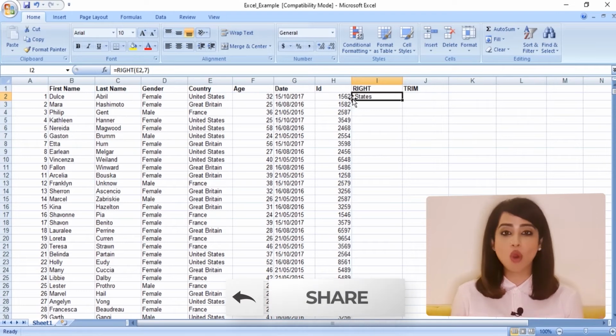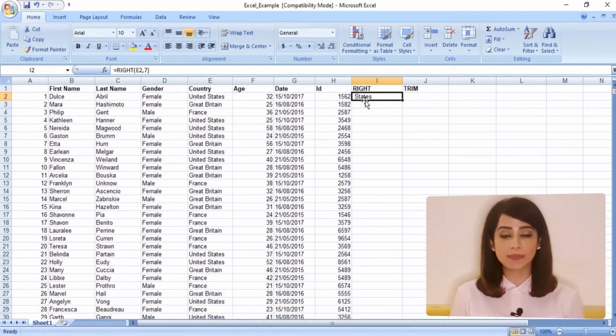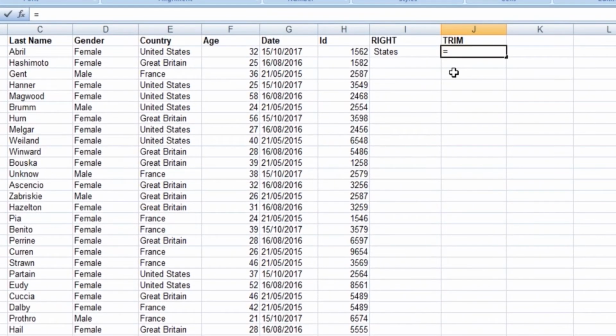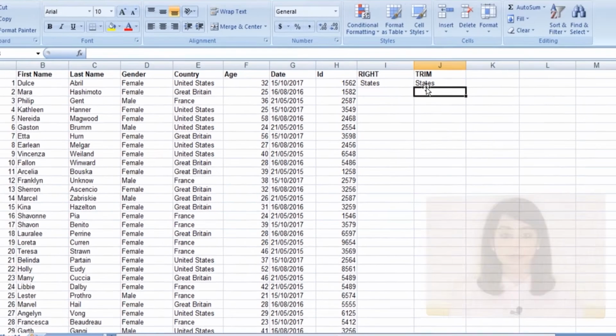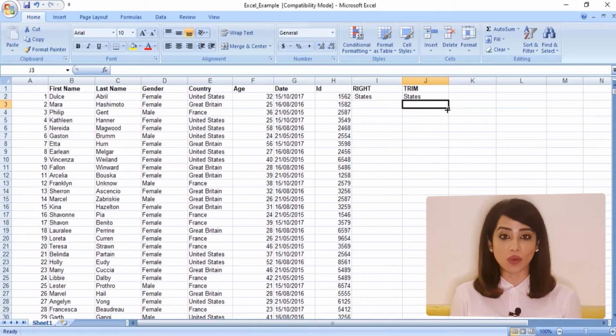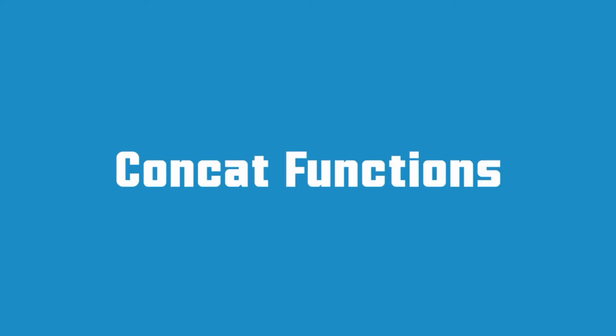We can trim all the leading and trailing spaces in a string. We just write equal to trim and specify the cell name or say the string, and we get the result after trimming all the leading and trailing spaces from the string. We can observe that now this string does not contain any space. Next, we have the concat function.